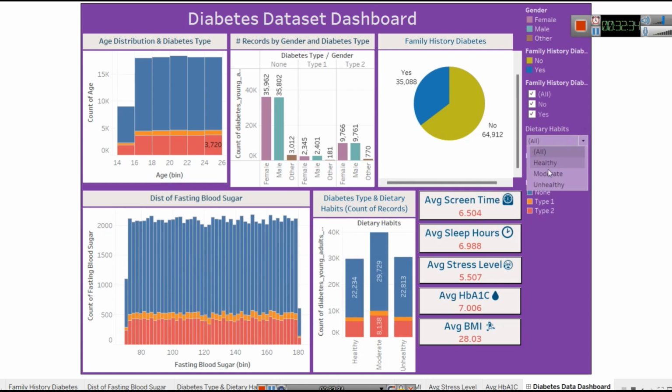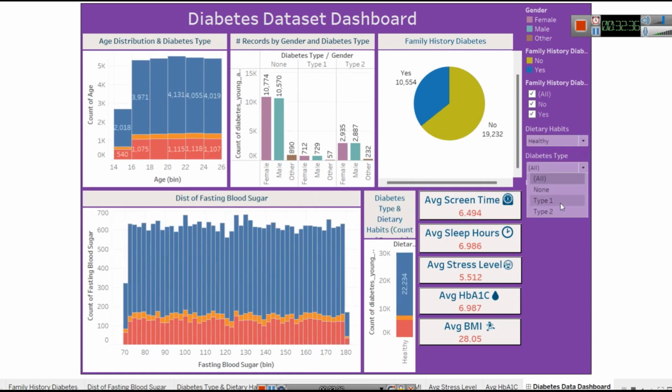We can now apply these filters and analyze the data accordingly.